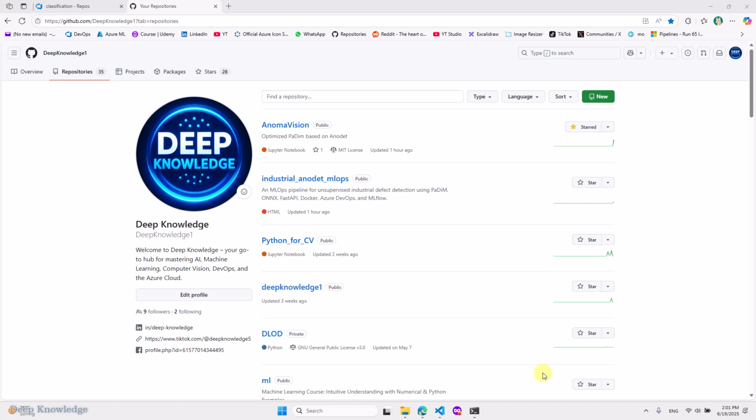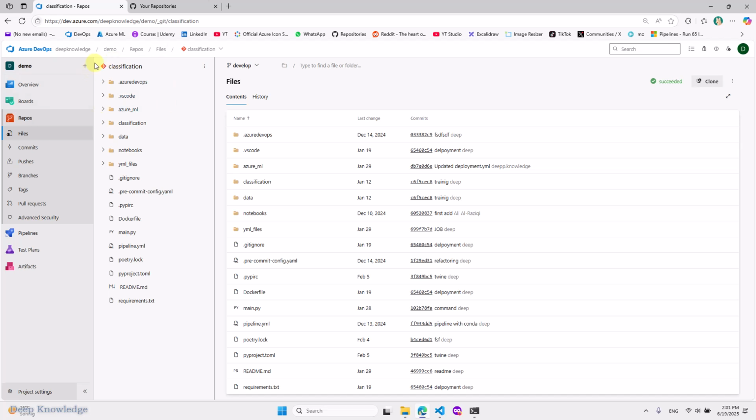So in the last video we saw how we have two repos: Anomaly Vision, which is the anomaly detection algorithm, and the industrial anomaly detection MLOps, which will be running in the cloud itself, in Azure DevOps and also the ML portal. We have the repos here, but we need to make them accessible in this DevOps.